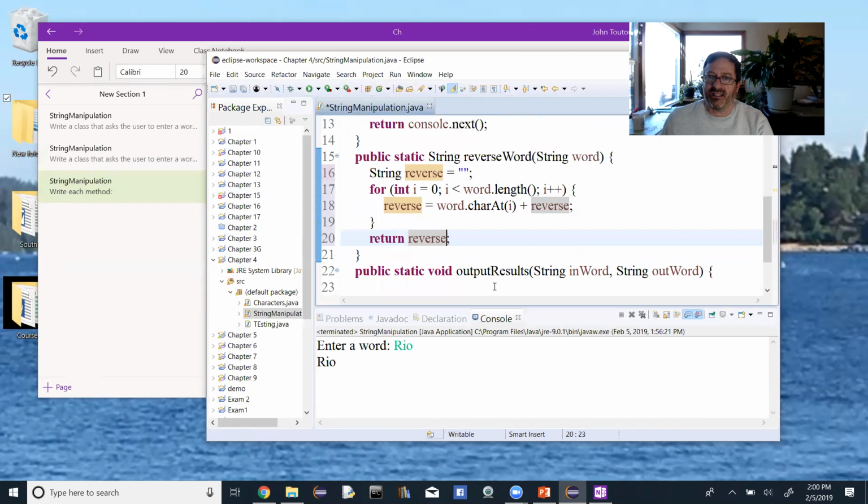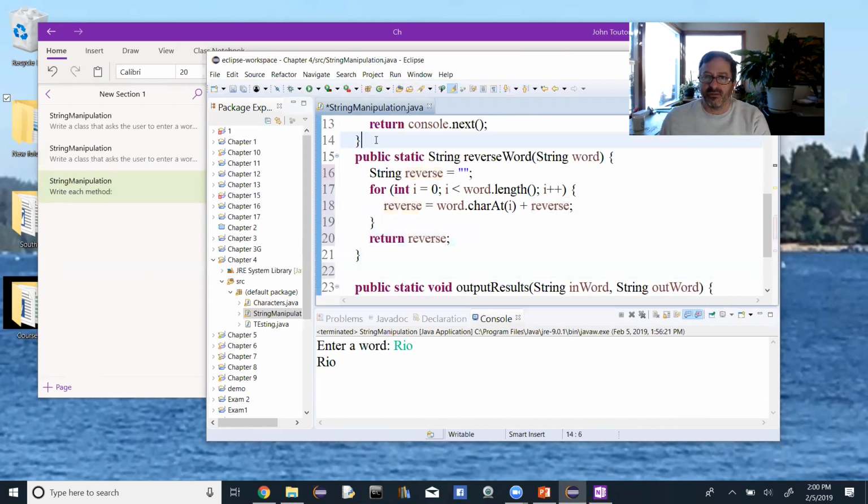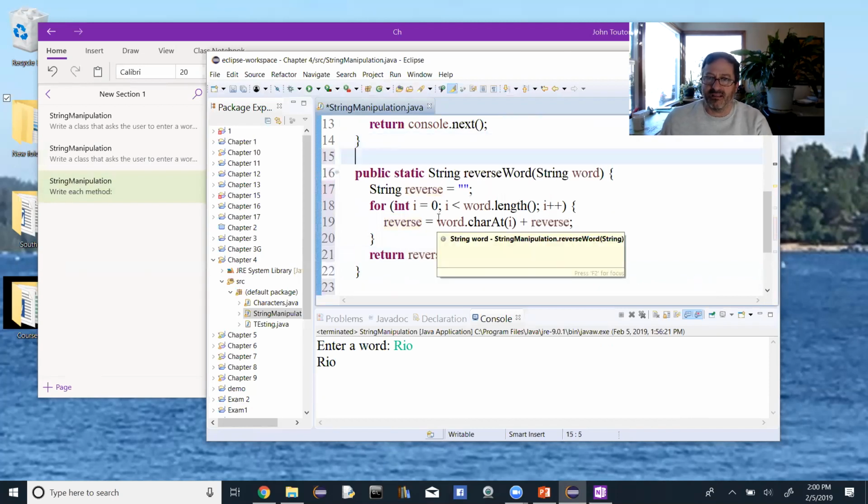And again, if you want to pause here and think about that for a second, you can. Or I will jump back up here to main, print that word, and make sure that it's working.